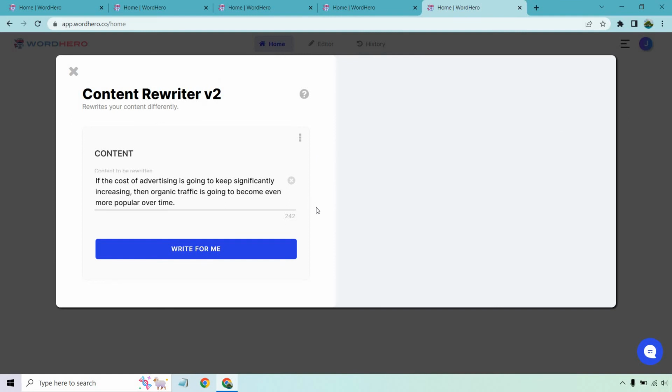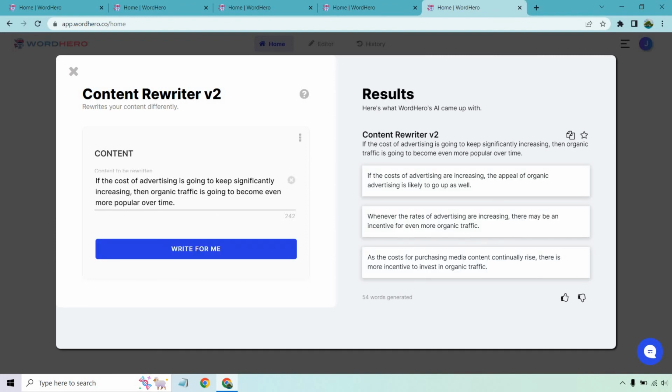If the cost of advertising is going to keep significantly increasing, then organic traffic is going to become even more popular over time. Let's write for me and see what we get. All right, so if the cost of advertising are increasing, the appeal of organic advertising is likely to go up as well. Whenever the rates of advertising are increasing, there'd be an incentive for even more organic traffic. As the cost for purchasing media content continually rise, there is more incentive to invest in organic traffic.